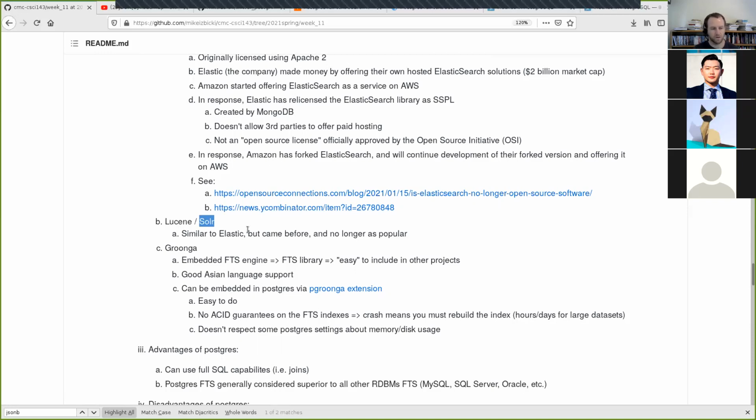Lucene and Solr are two other projects similar to Elasticsearch. Elasticsearch is actually built off of the back of Lucene. And they're both also popular solutions to full text search. Again, nobody would think it's weird if you're choosing one of these for a full text search engine.